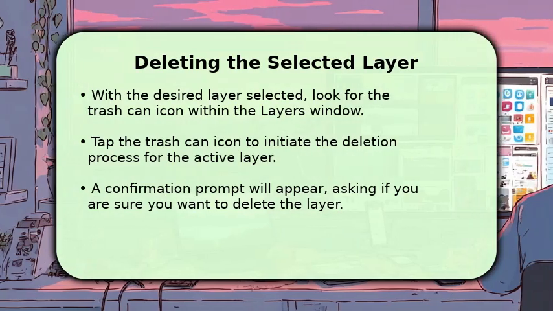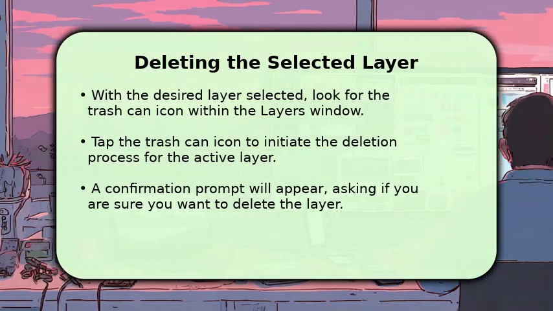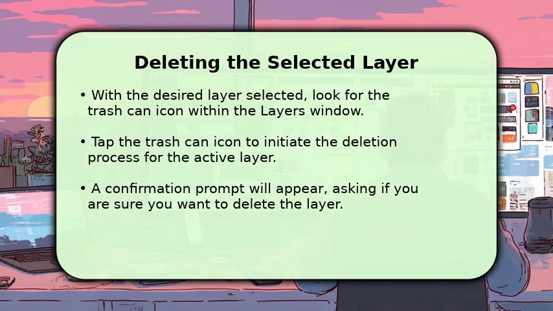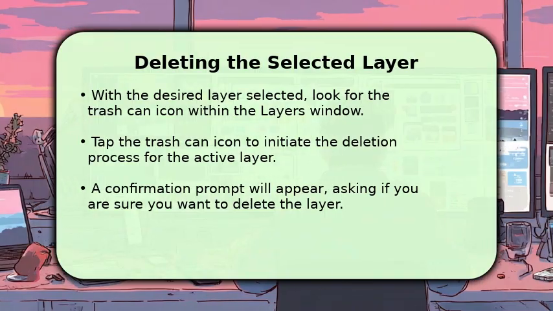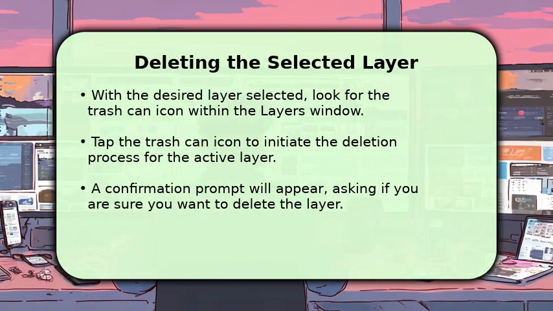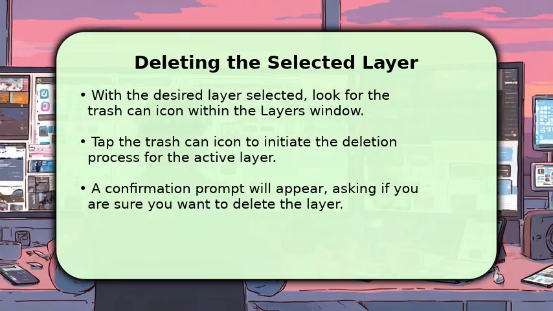Once your target layer is selected, direct your attention to the bottom of the Layers window. You will see several icons, including a trash can symbol. Tapping this icon will prompt the application to ask for confirmation. This is a safety measure to prevent accidental deletions.